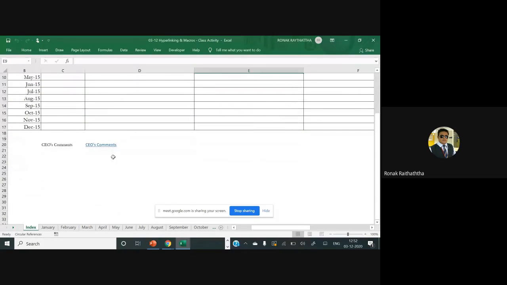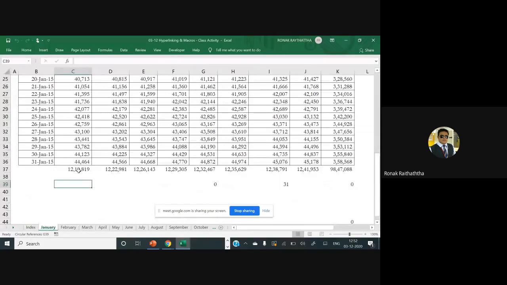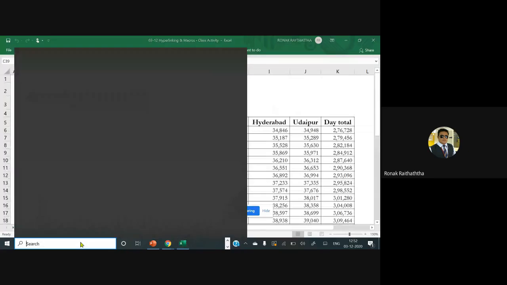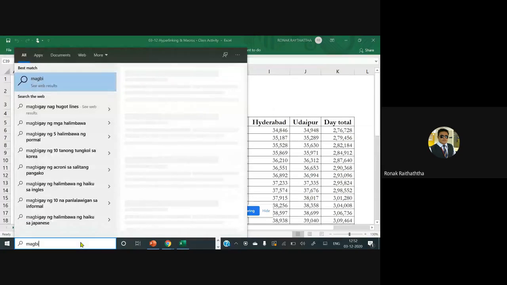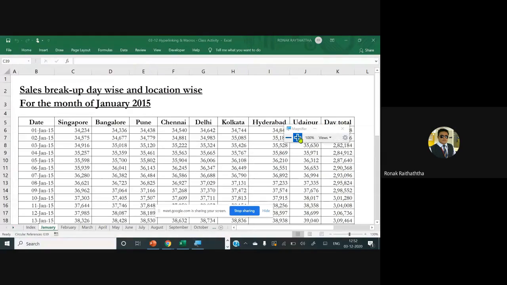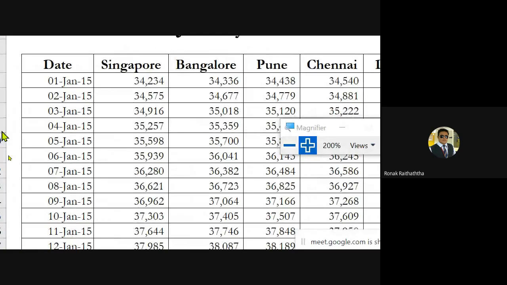Let's start it with a very simple example. Now say here, in this case, totals are given to you in the January worksheet. I'm using the magnifier so that you get it in a better way. Now there could be an MCQ in the exam, like which function helps you to do the repetitive tasks, and you will be selecting the macros. Simple.